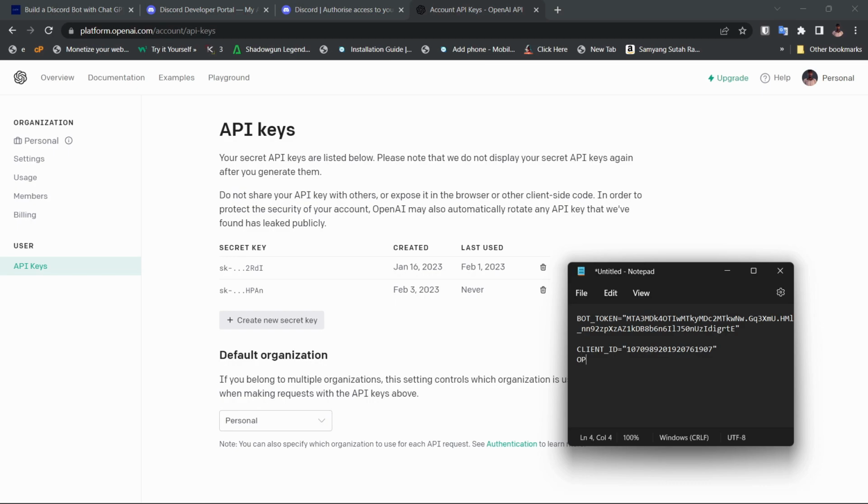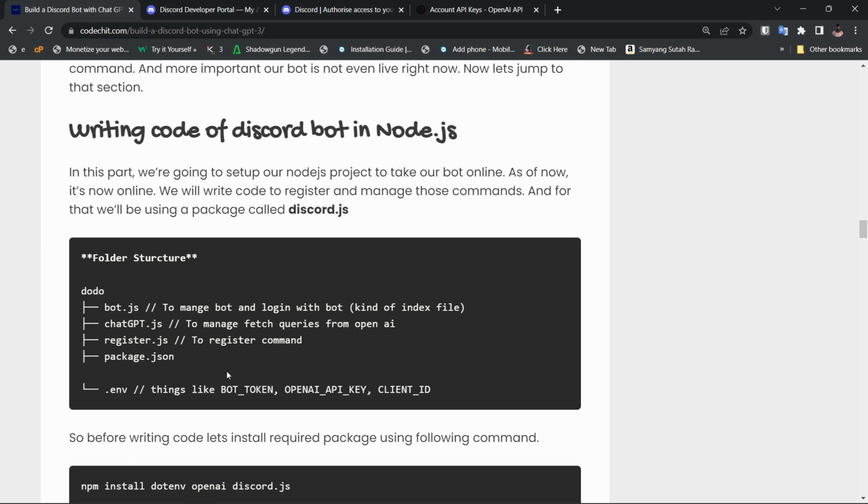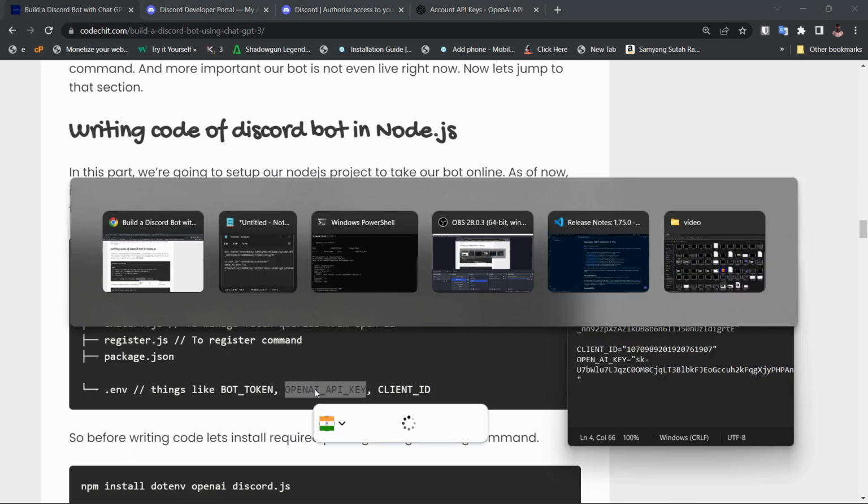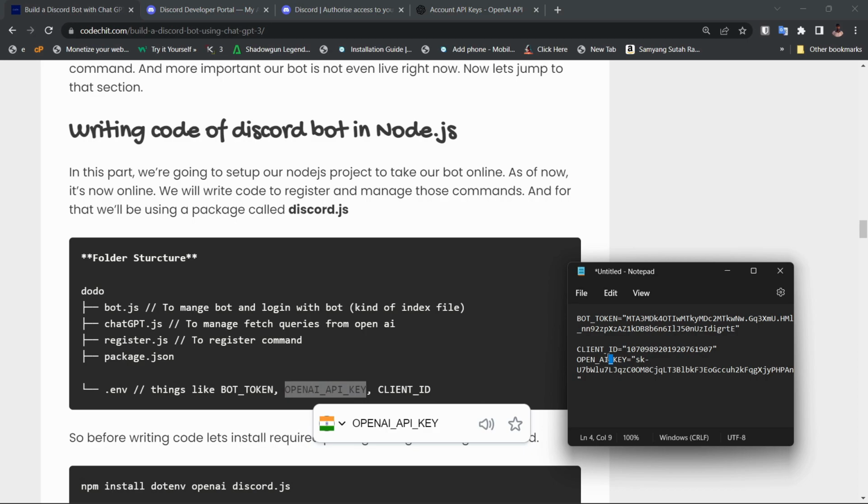And I'm going to name it the same as OpenAI key. I hope this is the name that we kept. Okay, so this is the OpenAI API key. We're going to keep everything the same so that we do not encounter any errors.